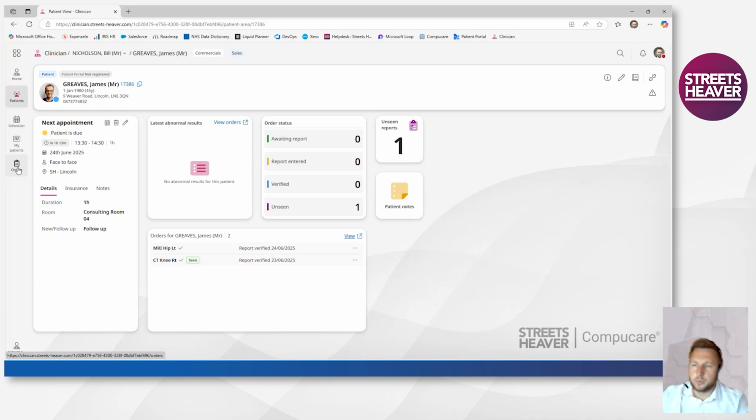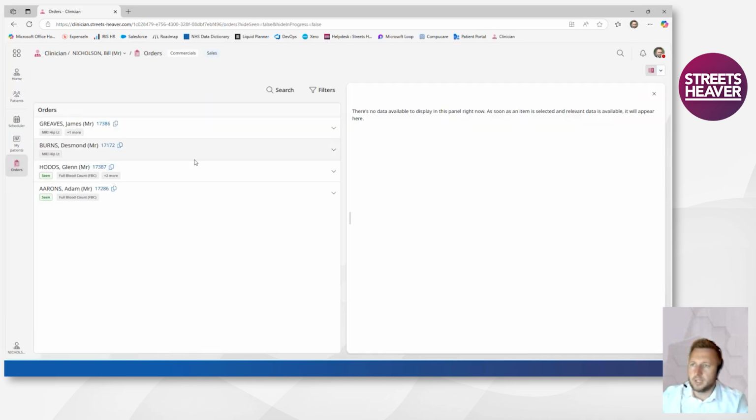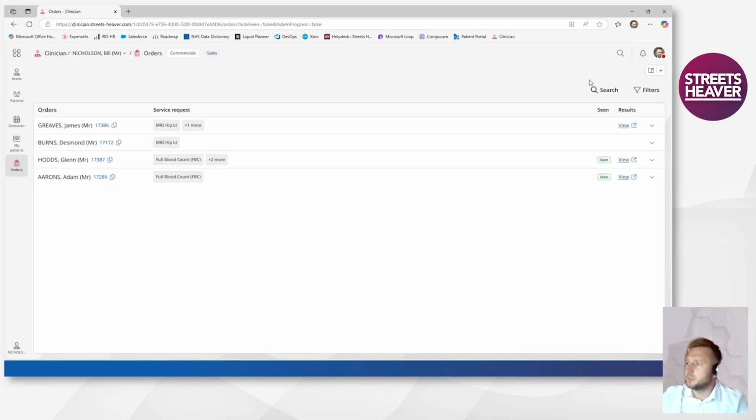So moving on to our orders, we'll go onto the orders tab on the left-hand side here. And we can see it's brought up any orders that are associated to my clinician. So we'll close the reading pane for a second. We can see the service request. If there's more than one, it will highlight there's additional that are to be viewed. And we have a status as to whether or not they've been seen.